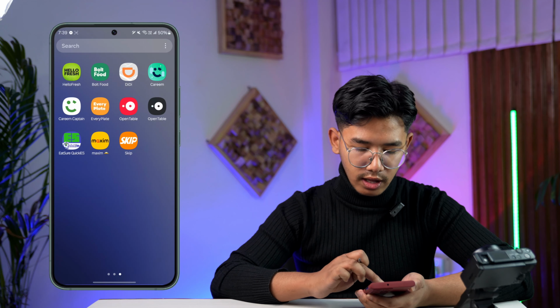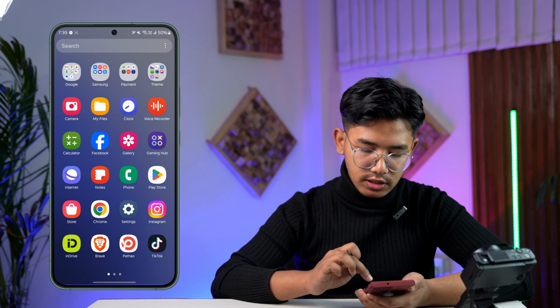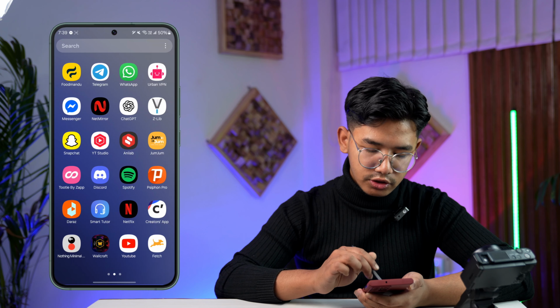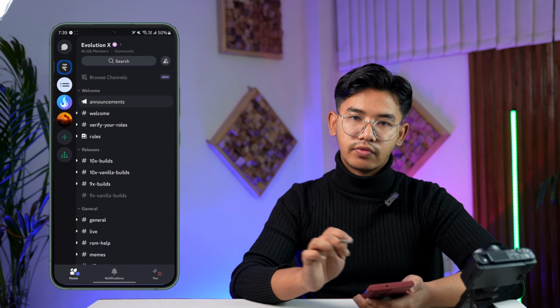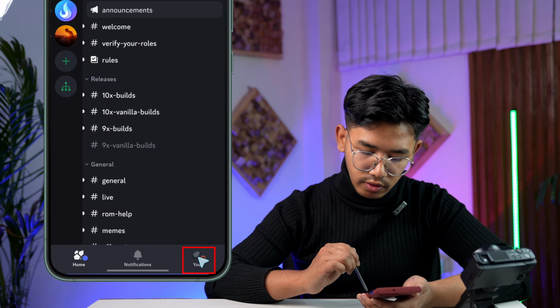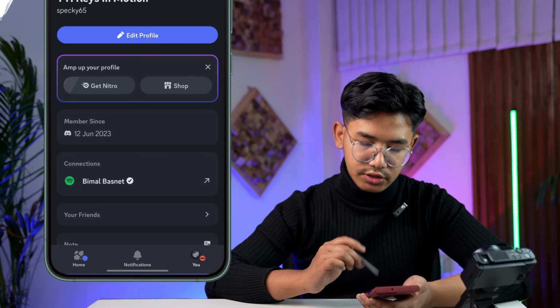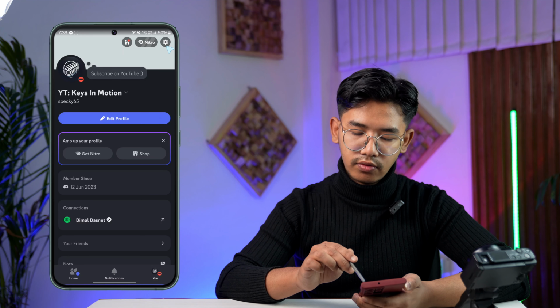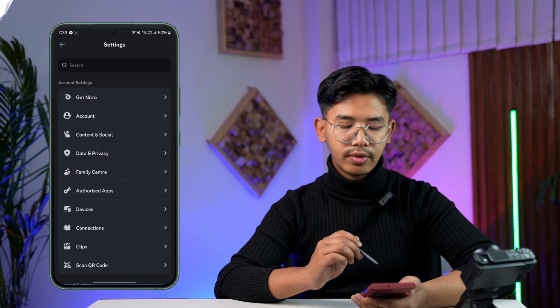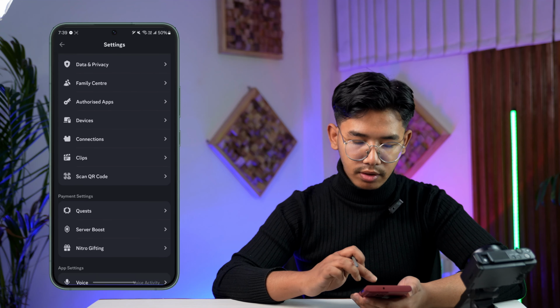If you want to log out your Discord account from all devices, you first of all just launch the Discord application and log into your respective account. Tap the You icon from the bottom right, as you can see. Then tap on the gear icon, which is the settings icon, from the top right hand side over there. When we do that, you'll come under this page.